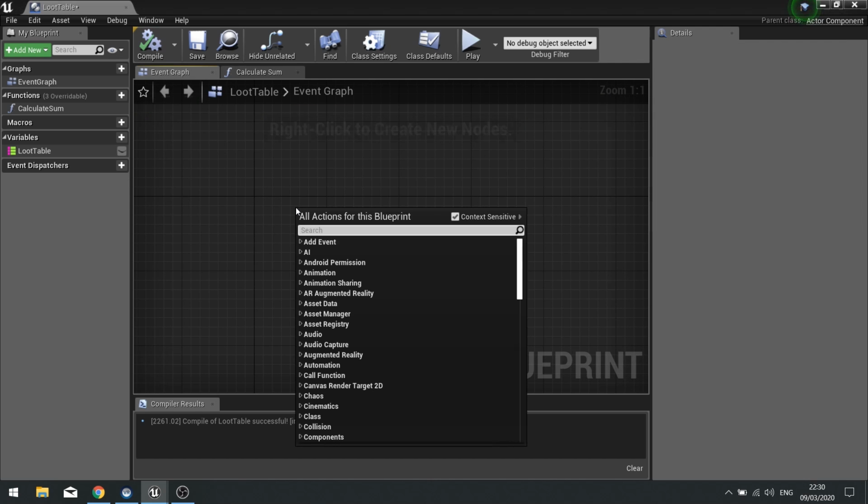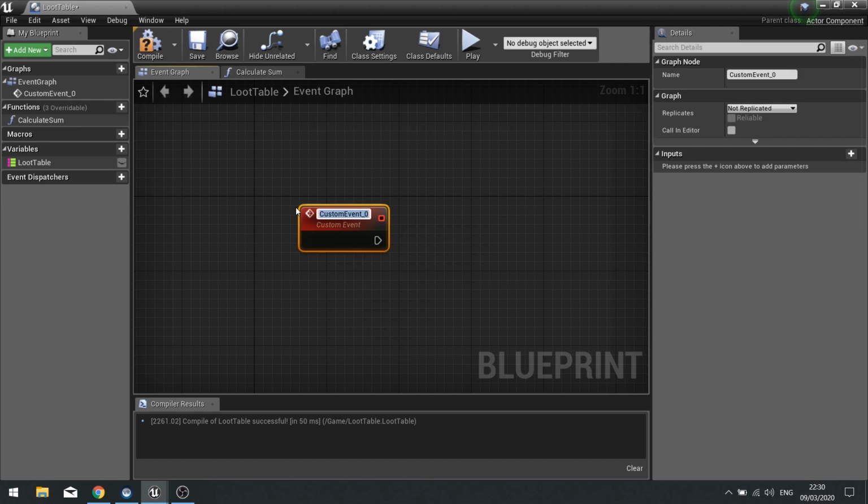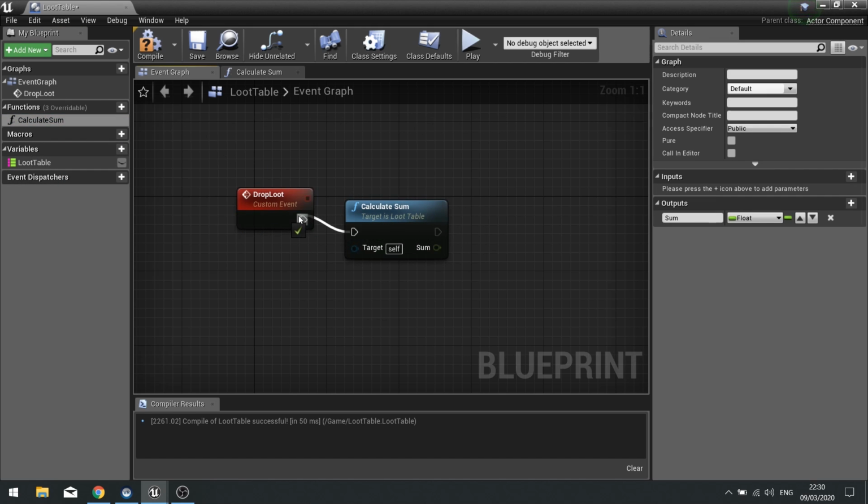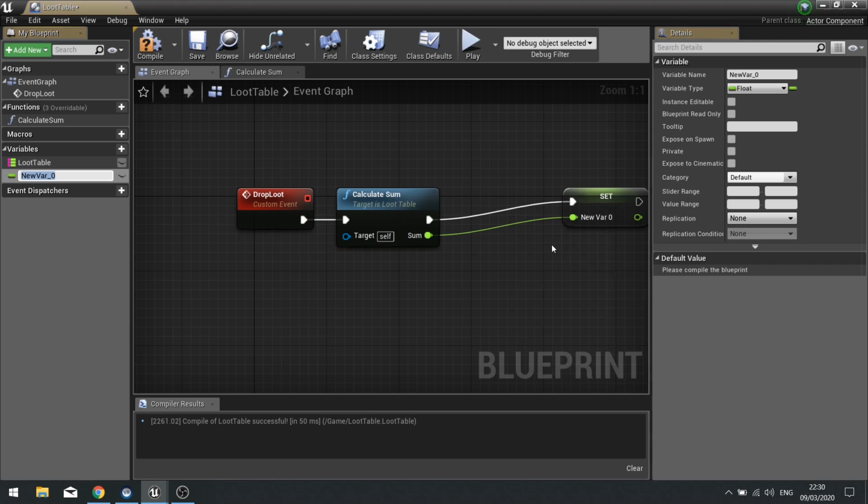Now on the event graph, we're going to create a custom event called drop loot. And drop loot is going to drag that calculate sum out first. And then we need to store that sum as a value. So I'm going to drag that out and promote to variable. And we're going to call this one value sum.